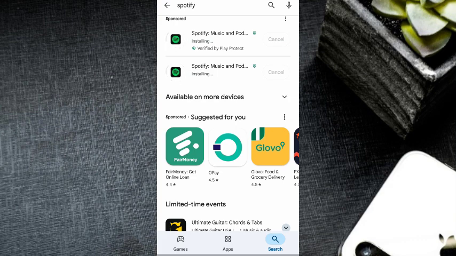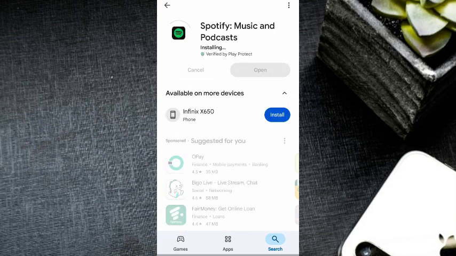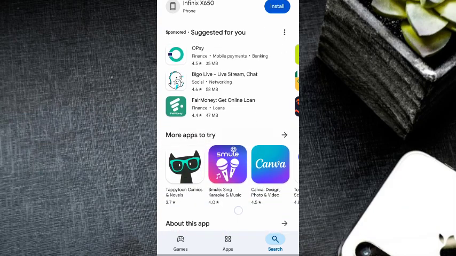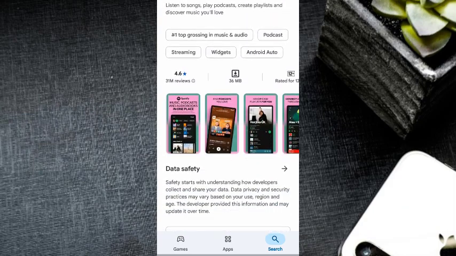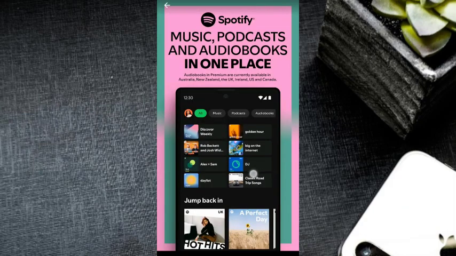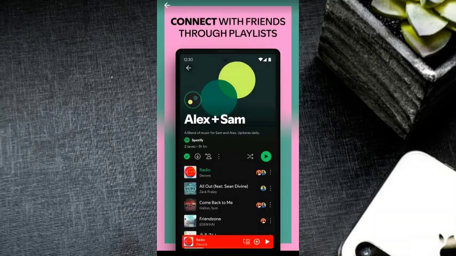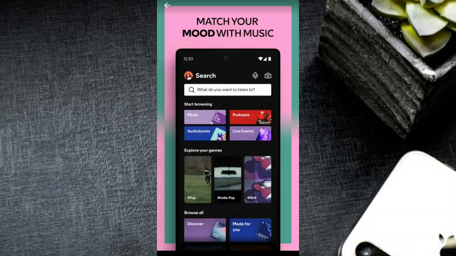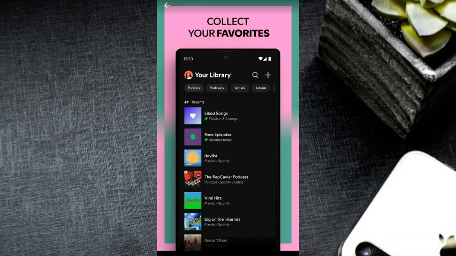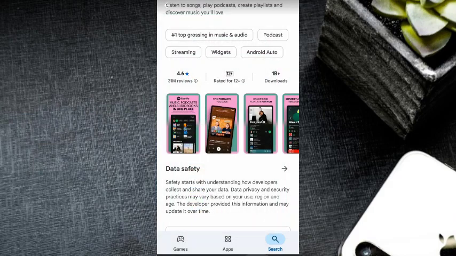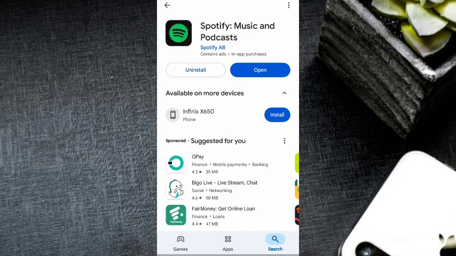To know more about the app, you can click on it and just look at things under it to see what Spotify is about. Just read all this while waiting, or you can do that before you actually download the app, anyone you like. So once that's done, you can see your Spotify is now there.